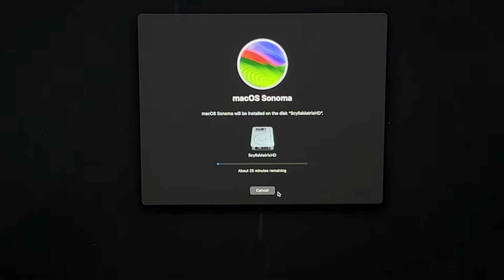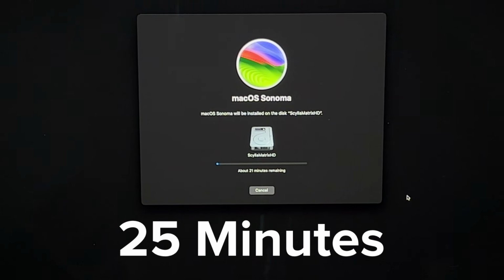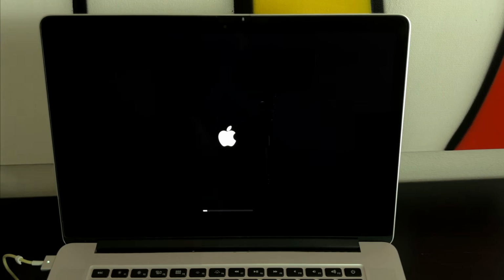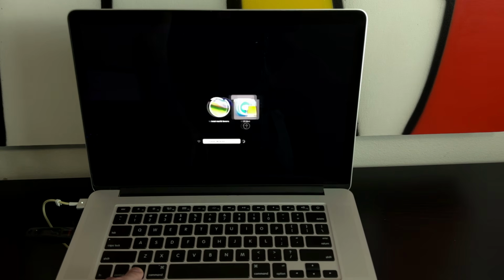This part of the install took about 25 minutes for me, but I had to do some troubleshooting to work it all out. After this initial install, my computer restarted about 3 times, and on the 3rd time, it actually got stuck. So I decided to reboot to safe mode. I pressed and held the power button until my computer shut down, and then I held the Option key to bring it back up.